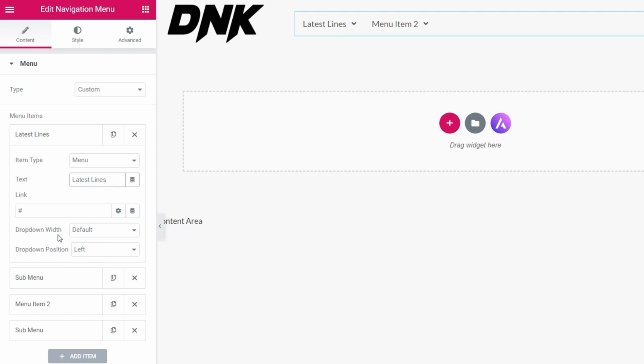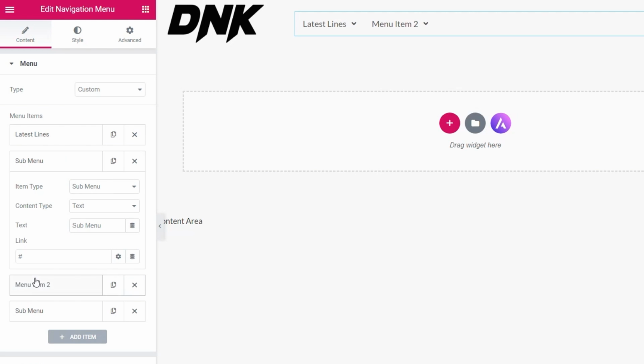So we've then got the drop-down width and the drop-down position. Inside there we've got a range of different options, and I'll show you what these mean in a little bit when we come to actually creating and setting everything up with the actual mega menu itself. But for now, let's just leave that to default. The drop-down position is pretty self-explanatory, and again, we'll see that in action once we set everything up. The sub-menu is where all the goodies kind of take place.